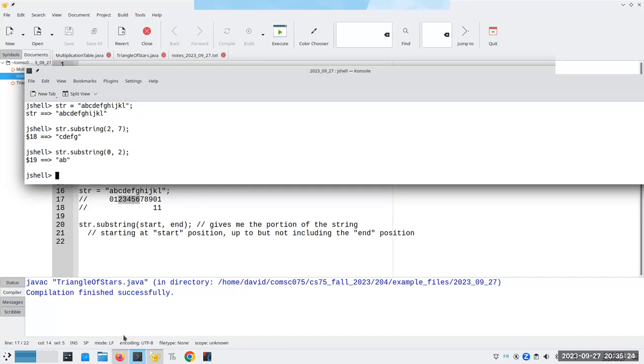Now there's another flavor of substring. If I say str.substring 7, it goes from 7 to the end of the string. It's exactly the same, by the way, as saying str.substring of 7 to str.length. Up to, but not including the length of the string. That would give us the same thing. But it's sometimes so common to have this last thing here that this shortcut is very handy.